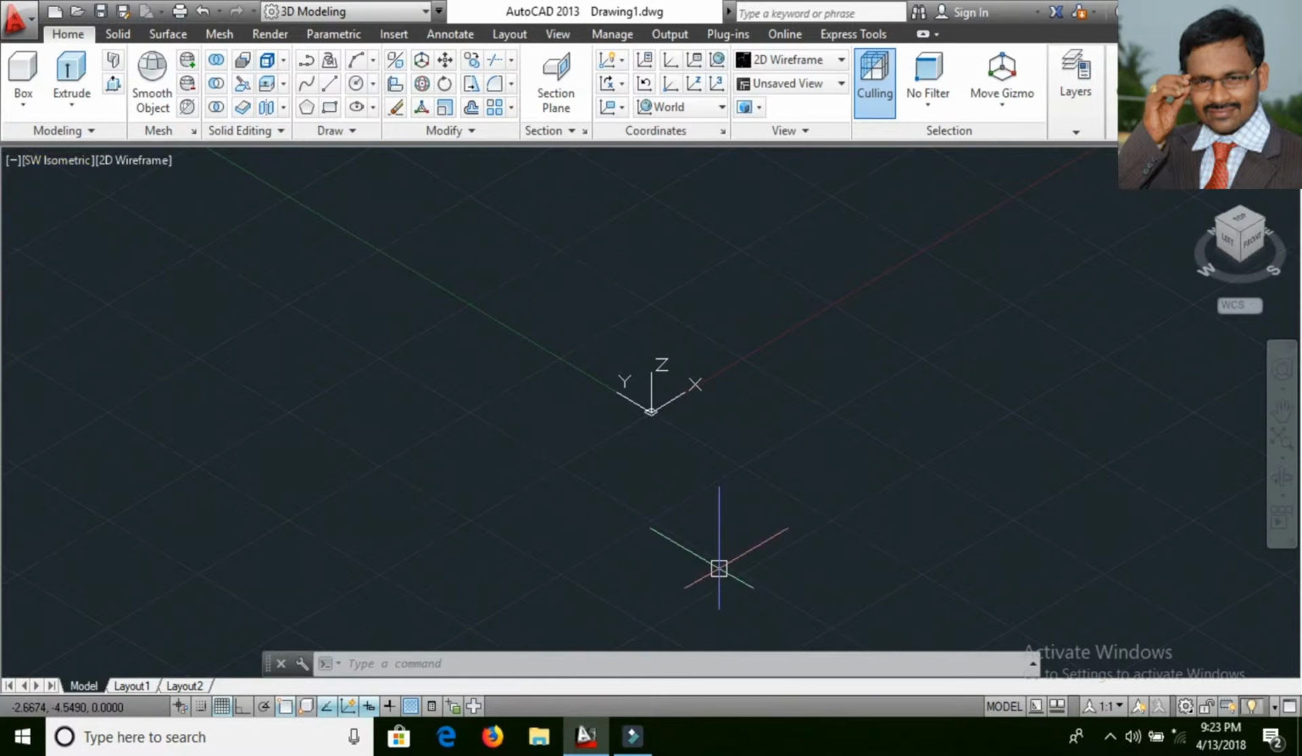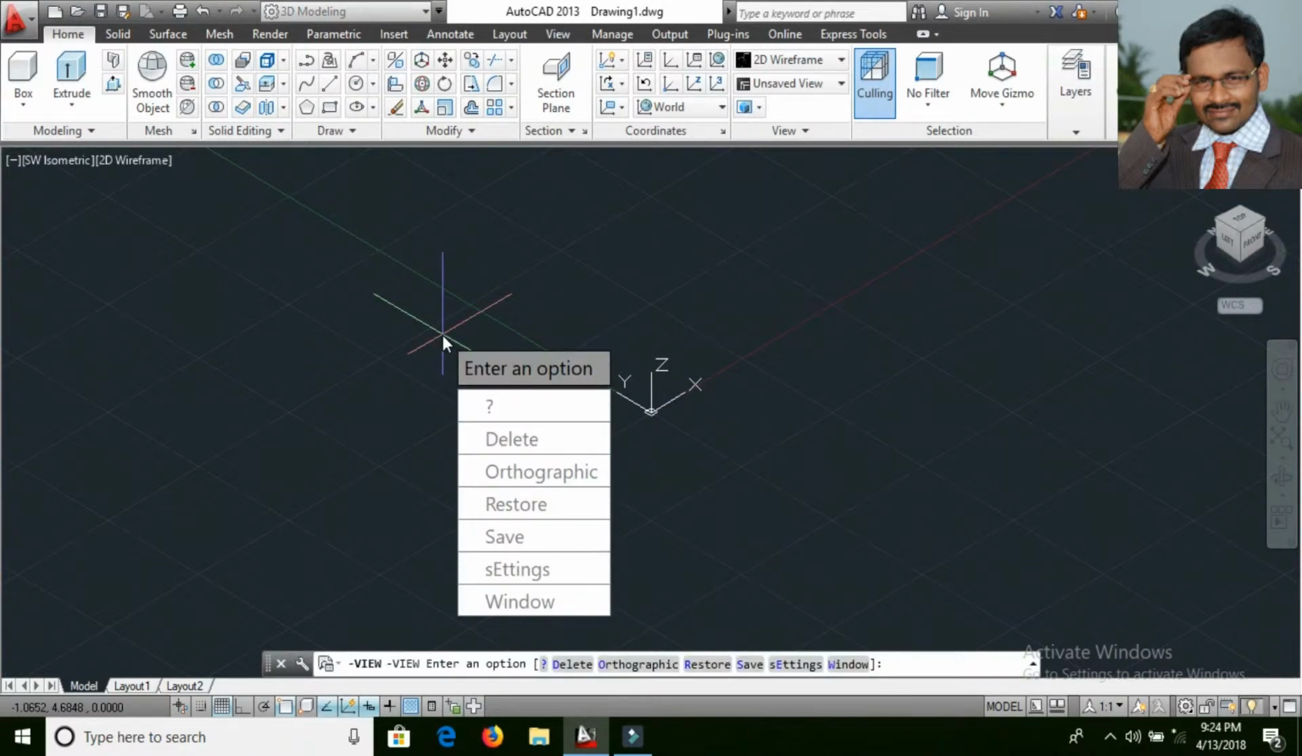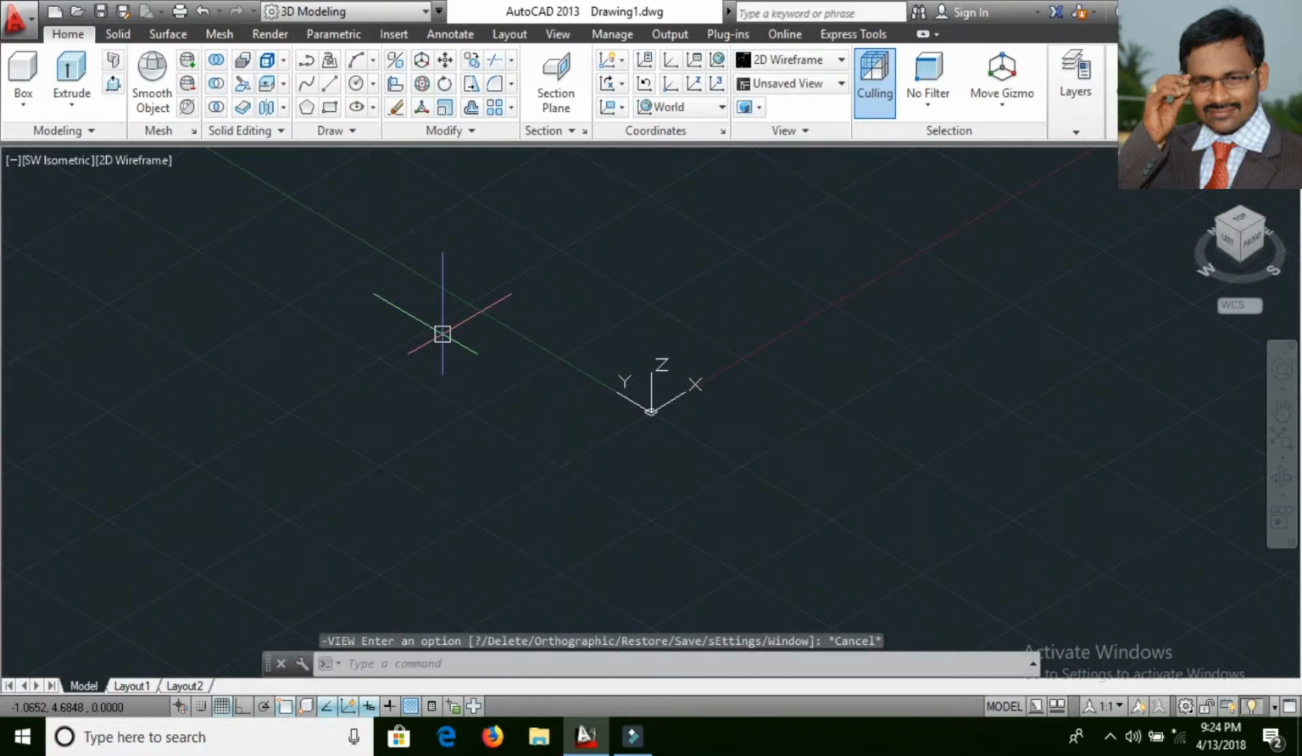Or otherwise we can use the command also. I'll type minus V and enter. After that we need to type SW ISO. We can type it like this, or otherwise we can use SE ISO, which is the southeast isometric view, and northeast and northwest are also there, so we can use those too. Okay, this is how we convert from the top view to another view, and any view we can easily convert by using this command.